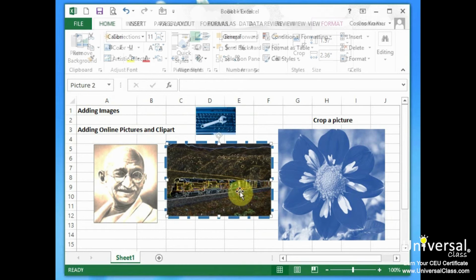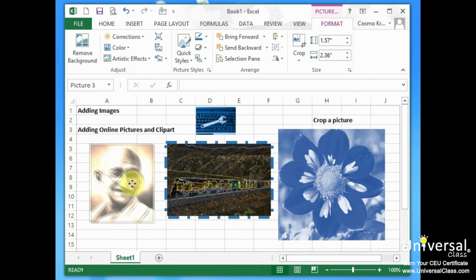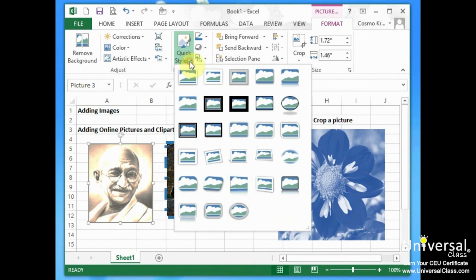That's our border. Another thing we can do is add styles to images in addition to adding borders to images. A style can give an image a 3D effect or add borders and shadows and reflections. So let's try that on this picture here. Go to add a style, and we could choose quick styles here. There's a reflection that's sort of 3D-ish.